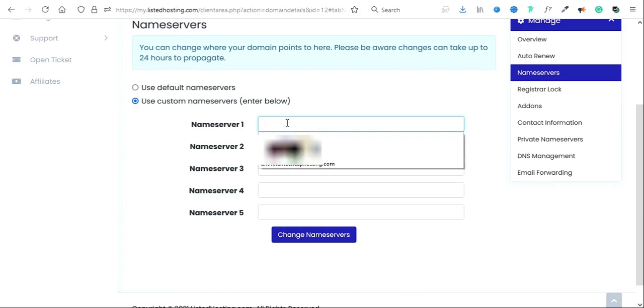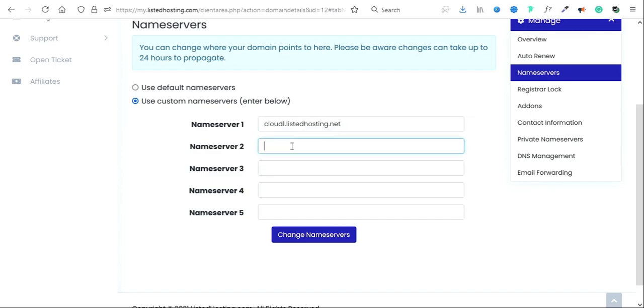Same applies if you want to point the domain name elsewhere to Listed Hosting. On the account where you have your domain, you will need to enter this address there. Once you are done, you click on change name server. This process sometimes takes within 15 minutes to 24 hours, depending on how long the propagation takes across the World Wide Web.